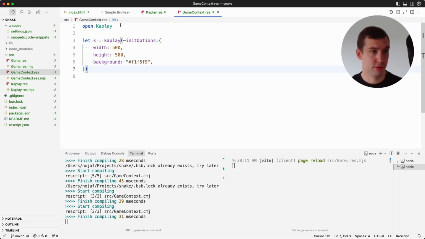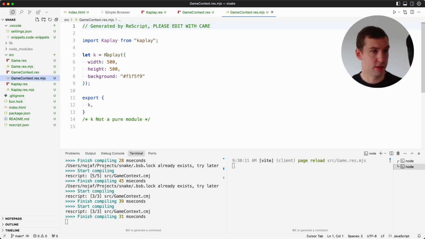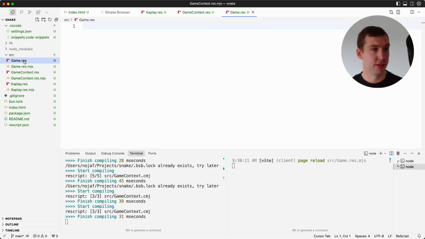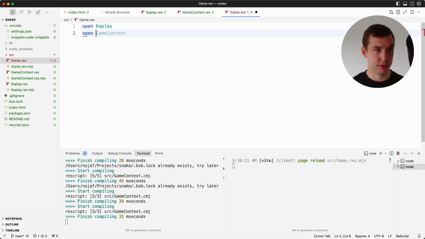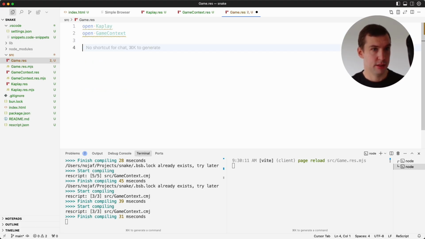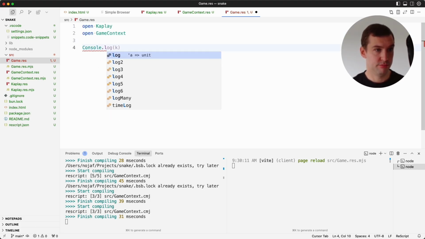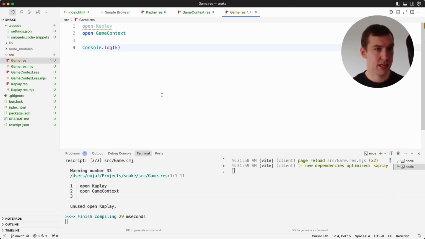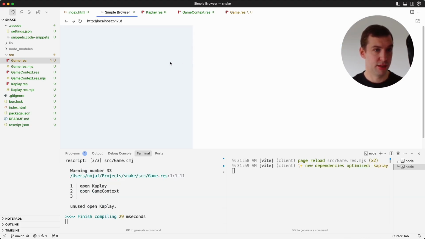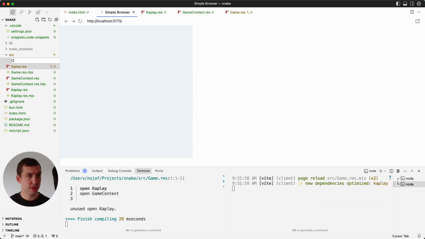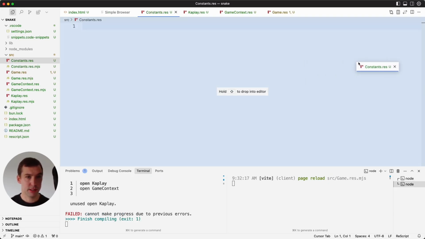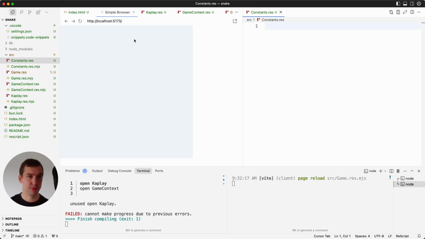All right, so this compiled to our KAPLAY context, the default function I mentioned. And if we now use this in our game, so we open KAPLAY for the bindings, we open the game context. Very simple. If we were to just do a simple log of the K that we have here, we should now in our simple browser see our gray background. So this is going to be our game canvas. We're also going to have a lot of constants, so I wanted to create a constants module here as well. Let's split that so we can see the game and browser.